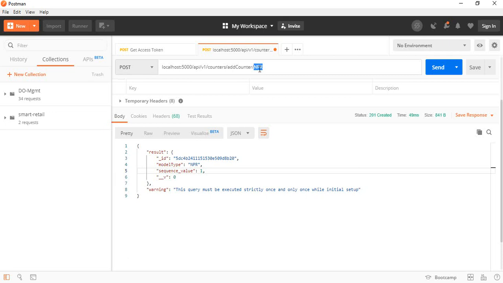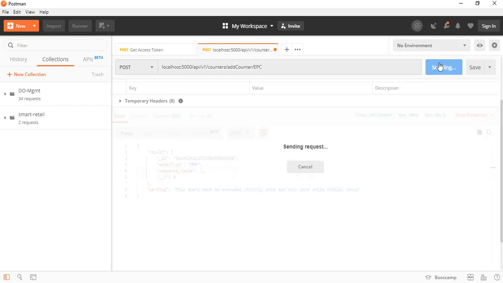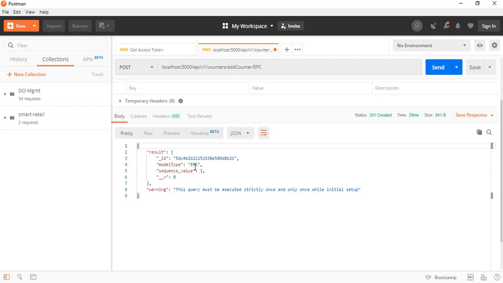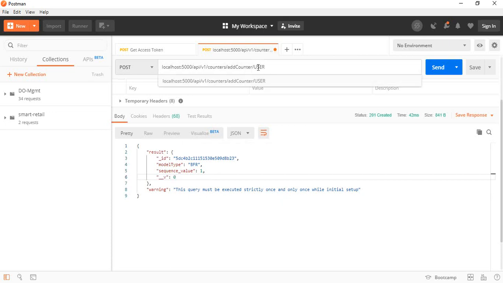All right, after NPR, let us also create the counter for Epic. So we'll call it EPC. I'll click on send, and that would create a counter for Epic. Similarly, I will create a counter for sprints, SPR, and we get a counter for sprints. I'll also create a counter for bug fix request, which is BFR. That's done. And the most important one for the next video, user. So USER, and that creates a counter for user.